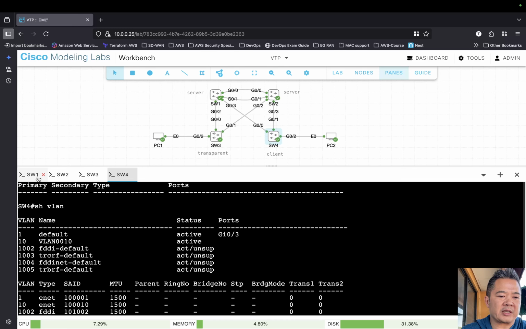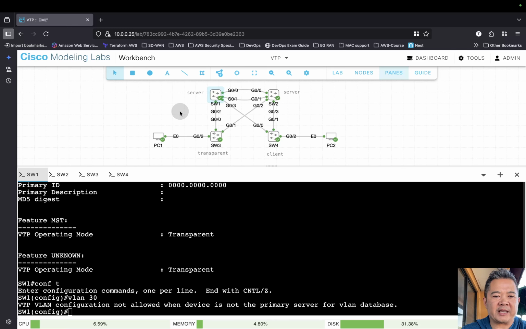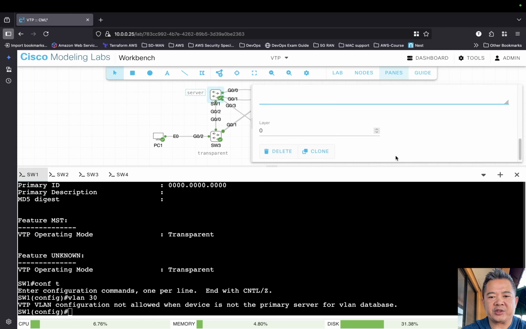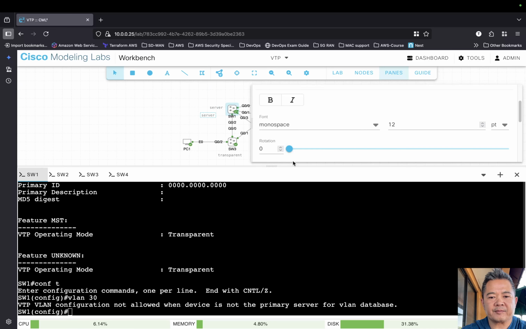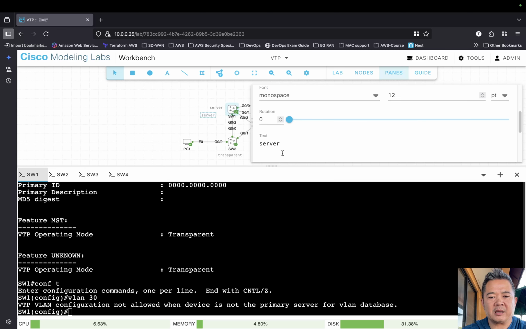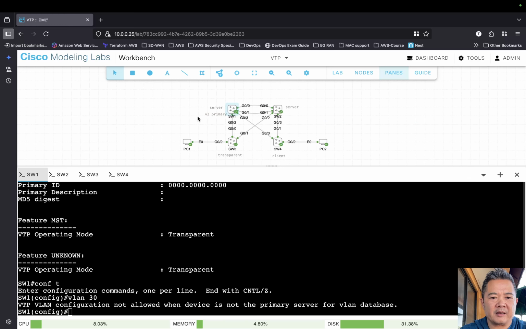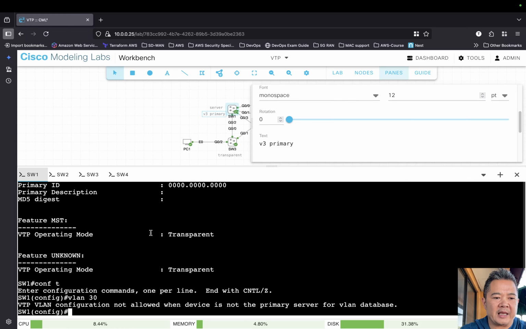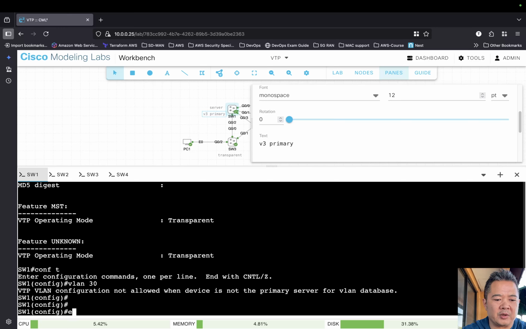So what I'll do is I'll go to switch 1 here and I'll dedicate this guy as the primary switch, and I'll just rename this to primary. All right, so this is the primary switch for version 3. I'll just say version 3 primary. All right, so that's what that is. And so let's take a look here. How do we do that?